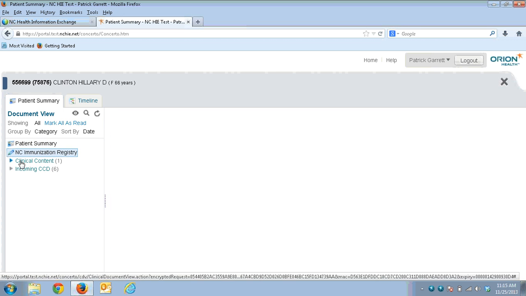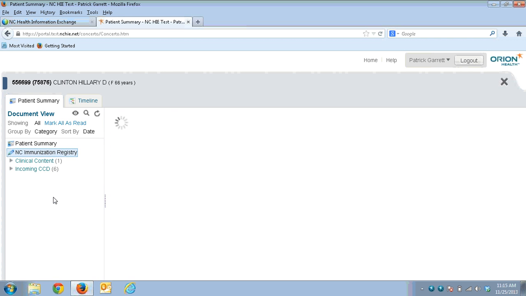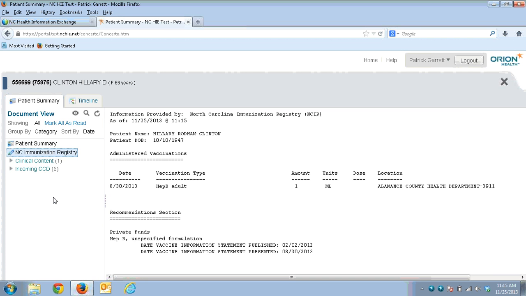We also have a link to the NC Immunization Registry. This will be available first quarter of 2014, and it will query the NCIR for any current vaccinations. It also will display any recommended vaccinations.